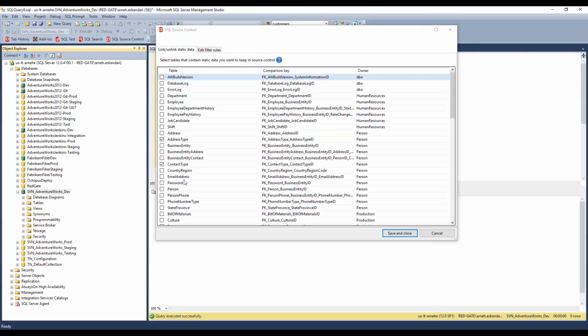So here you get a list of tables that you have on your database, and you can select the tables that you want to source control in terms of data. The schema is source controlled by default, but the data you would have to go in and select. So I have two tables, address type and contact type, that are source controlled in terms of data.